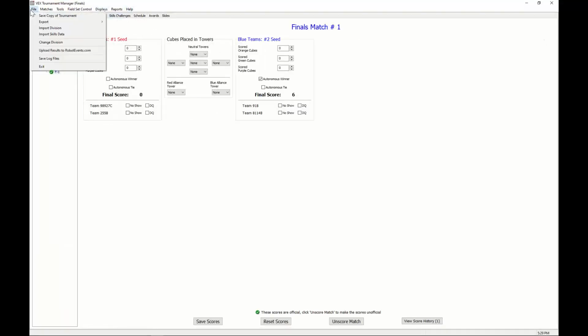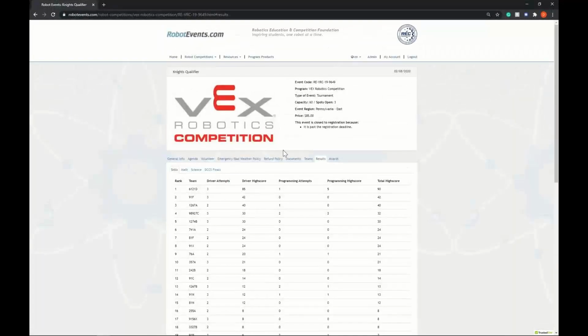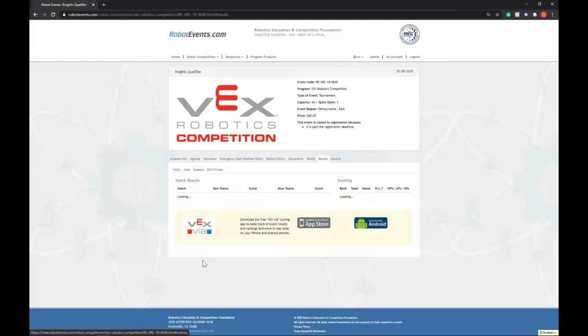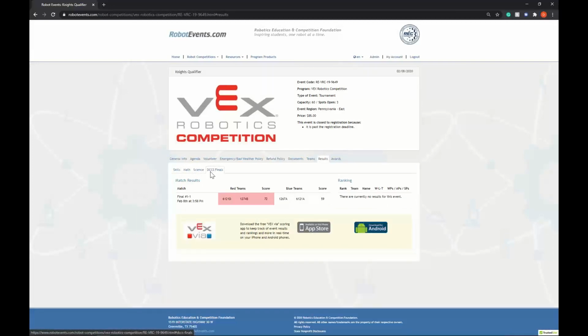Then, as soon as all your awards are submitted under the awards tab, just go ahead and click upload results to Robot Events. And what you'll see on Robot Events is something that is similar to this, where the skills list will show up as one combined skills list, but then your divisions will actually be a tab which the teams can click through, including the finals tabs of who won the finals matches.